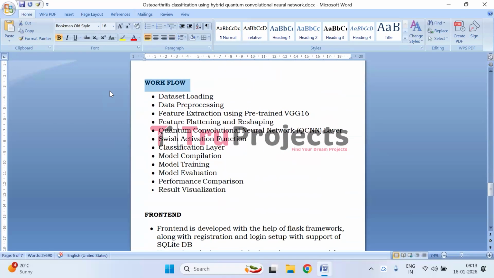Coming to the workflow, first we have dataset loading. This module loads the knee osteoarthritis dataset from a local directory.